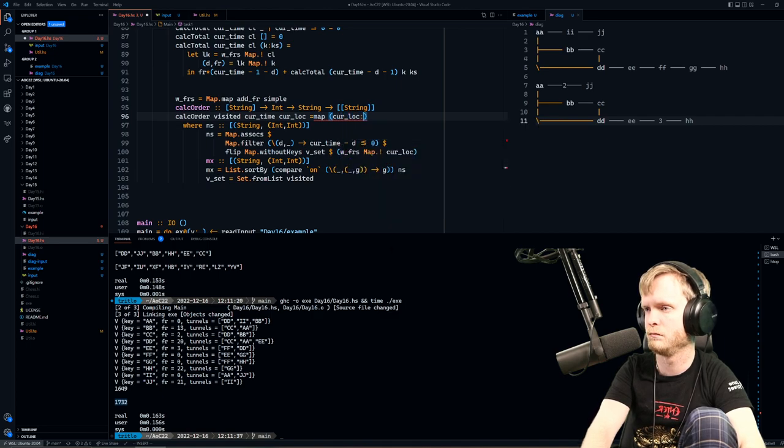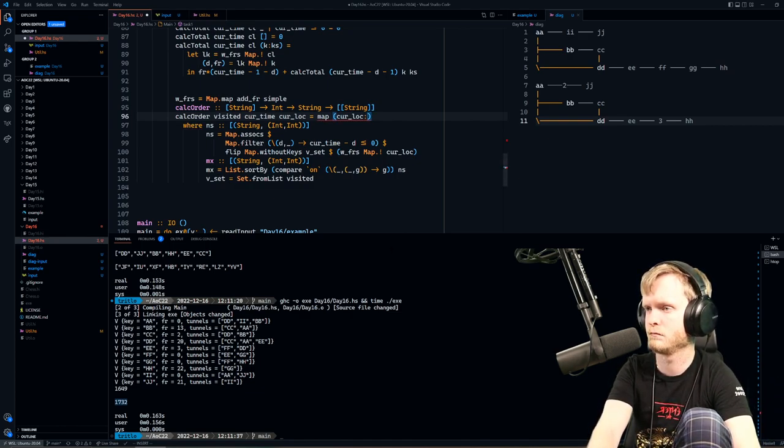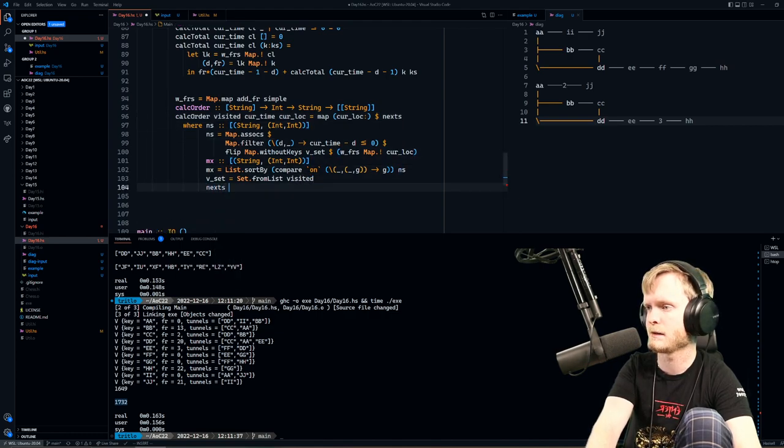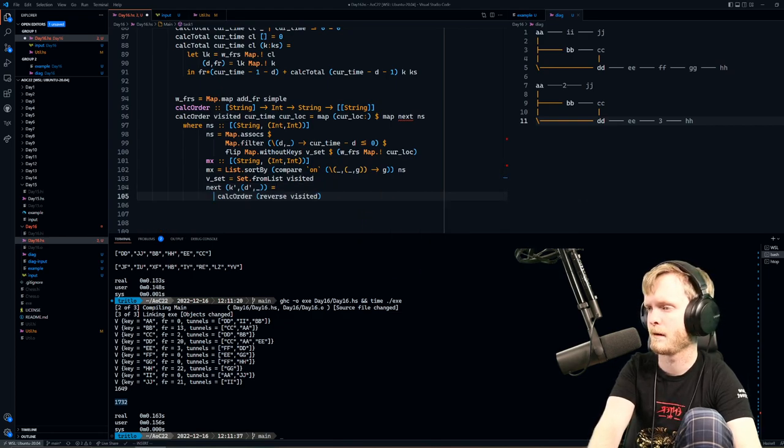So we just do map current loc, and then over next, because our next is going to be map next, given that we're visiting the next key. D prime and whatever is equal to calc order, first visited. Calc order, and we do key prime here.